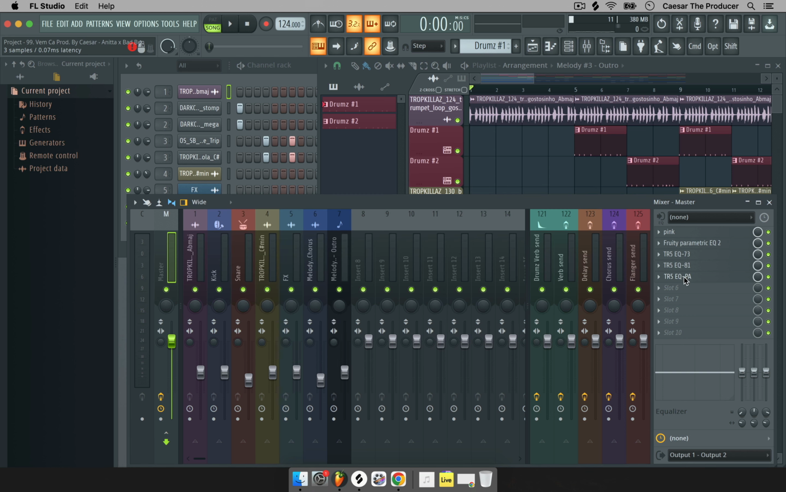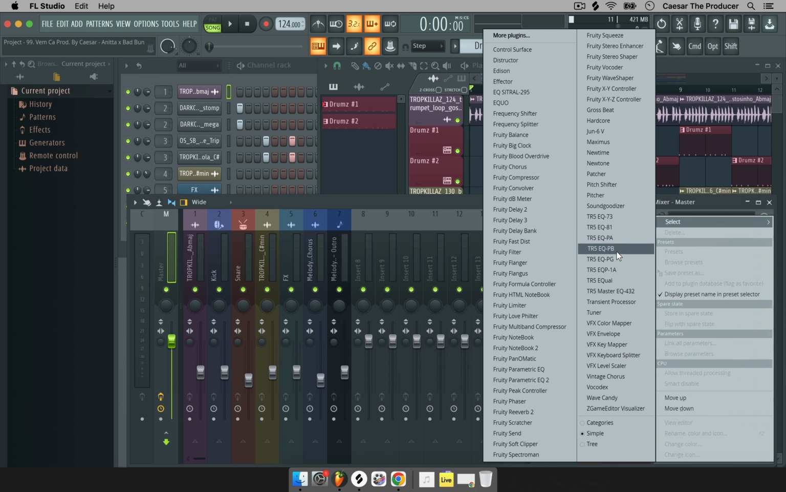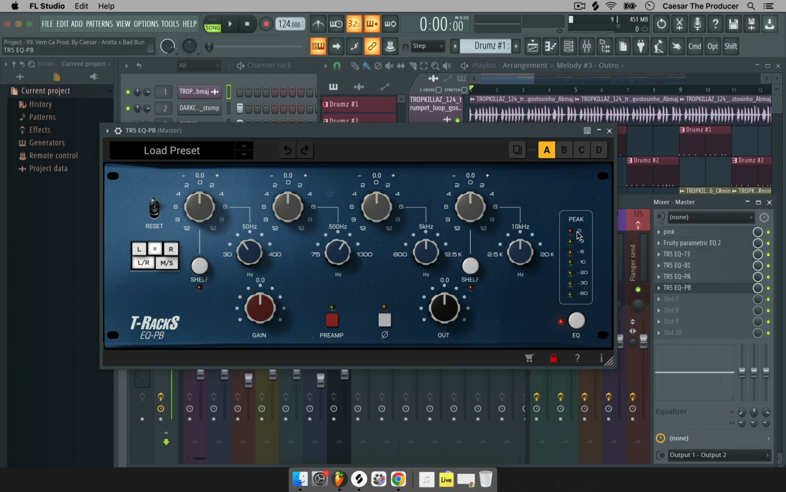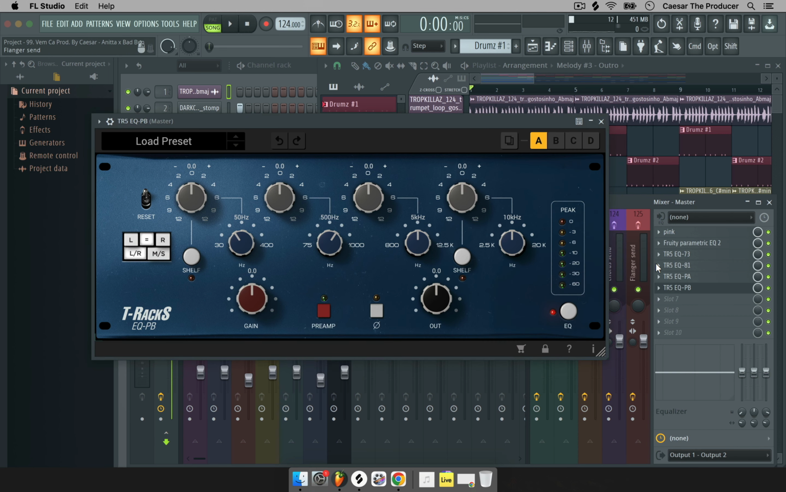So we have the EQPA over here. Let's add the EQ PB that we have here. Again, very similar to the EQPA as far as the functionalities. But as far as the bands, you're gonna see it's very similar to the EQ81 because it has 4 bands there.